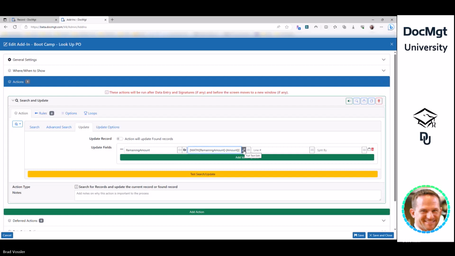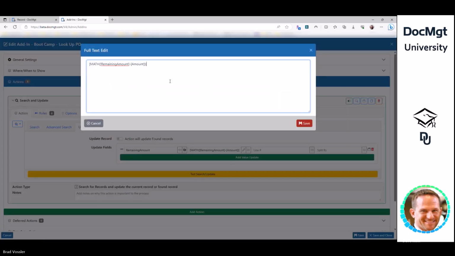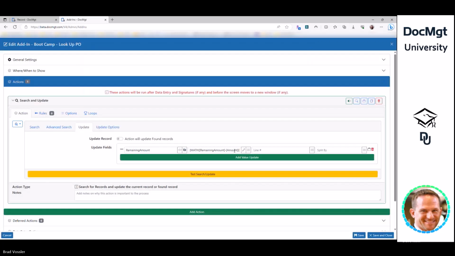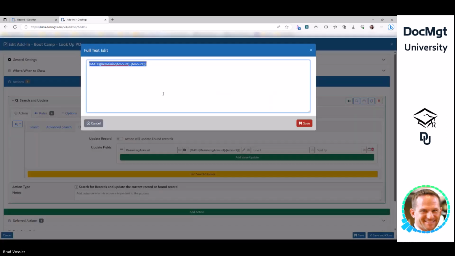Let me click on this little edit button so we can see it all at one time. If you haven't seen that feature, by the way, we added that a couple of releases ago, where if there's any text in the field, you just click the edit button and we can get a bigger view. So this would work with one exception. Remaining amount is in the purchase order. The amount came from the invoice, but they both have square brackets, which means it's going to look in the same record, and they're not in the same record.